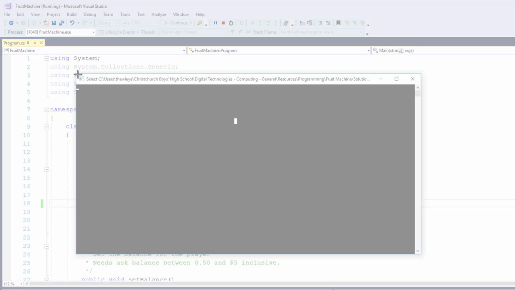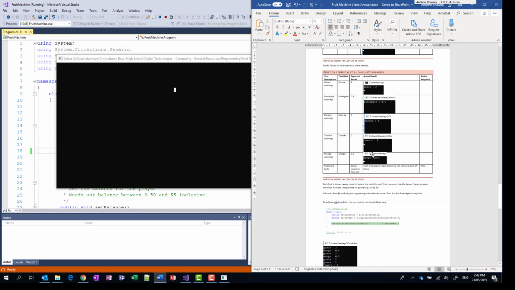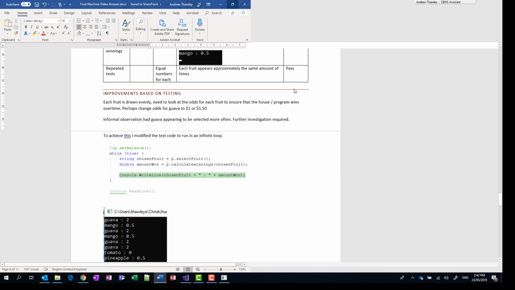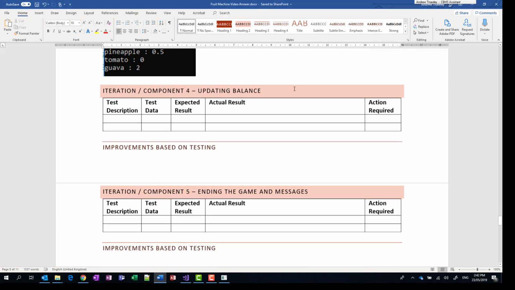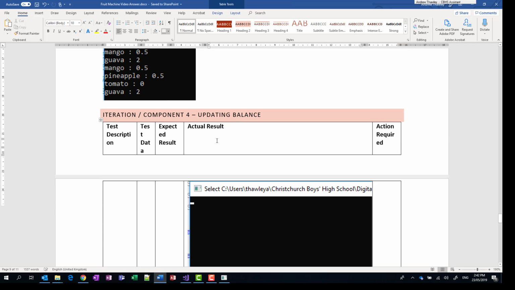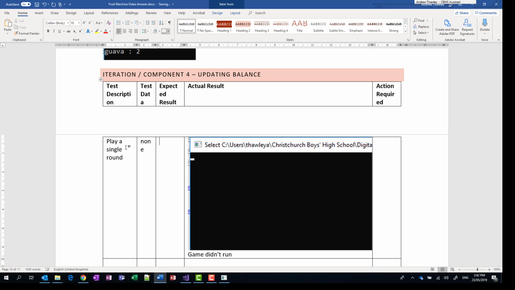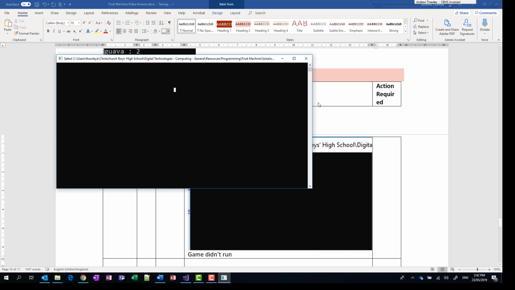So I can take a screenshot of that. Basically say I wanted to play a single round. Let's go into my Word document. Get my testing for updating the balance. I'm going to say game didn't run. Test data, none. And I expected the game to play.